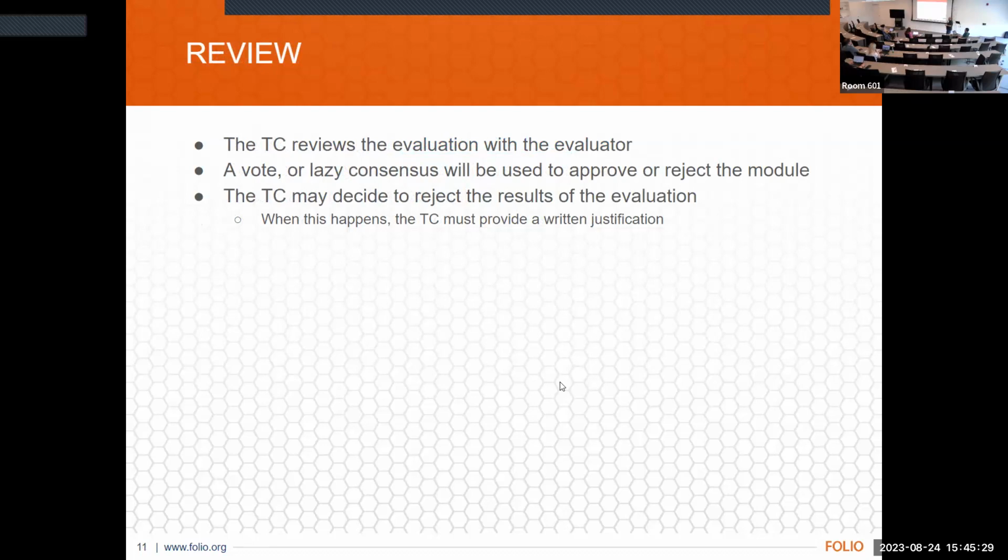The TC is going to review the evaluation that the evaluators have submitted. And it's okay for the evaluation to either pass or be rejected based on either an explicit vote or our lazy consensus process. The TC is going to make a decision on the module to either accept or reject the evaluation. So this is a key distinction: the evaluators are going to finish their evaluation and they might say, looks good to us. They might say it doesn't look good to us, but the TC reserves the right to accept or reject the module in question based on the vote at the TC and the discussion at the TC at that time.